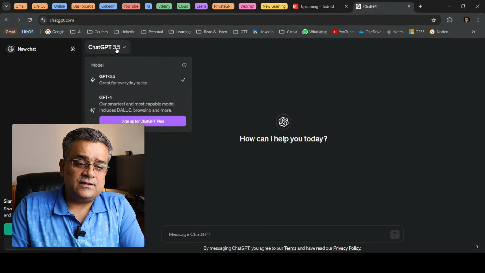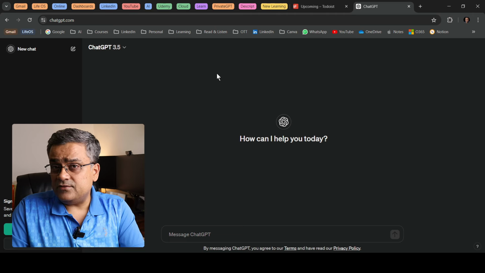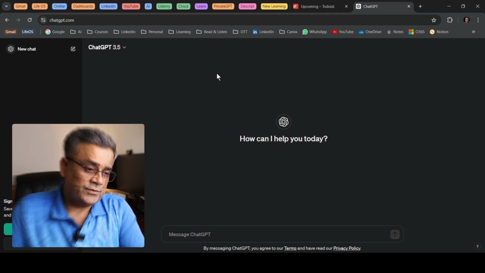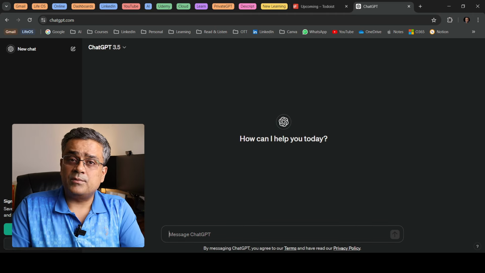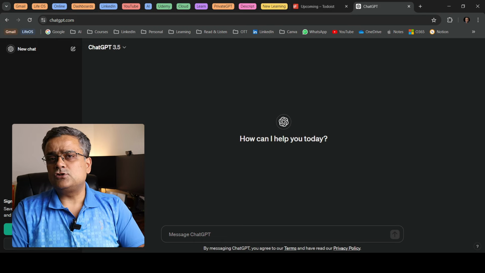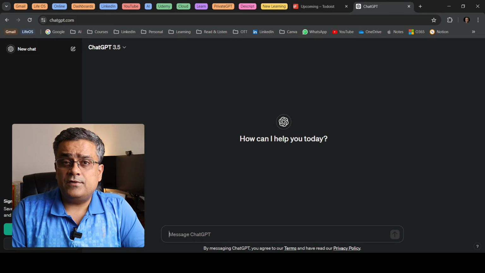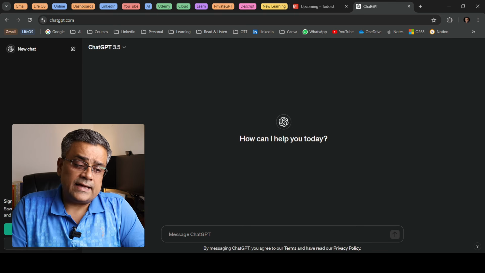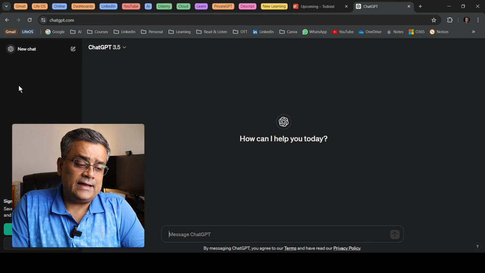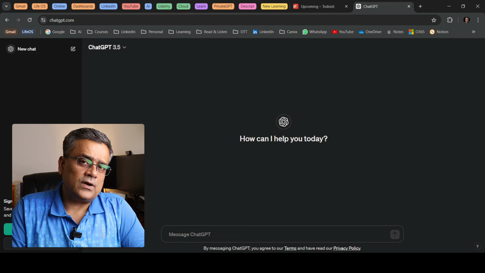And you can see there are different models. ChatGPT 3.5 is still available for free. So without login, you'll still be able to use ChatGPT, and the ChatGPT 3.5 LLM model will be available for you. And you can see there is no requirement of any login. However, it's always recommended that you log in so that whatever work you are doing, those histories will also be available and visible in this left pane. Now let me log in and show you what things you can do.